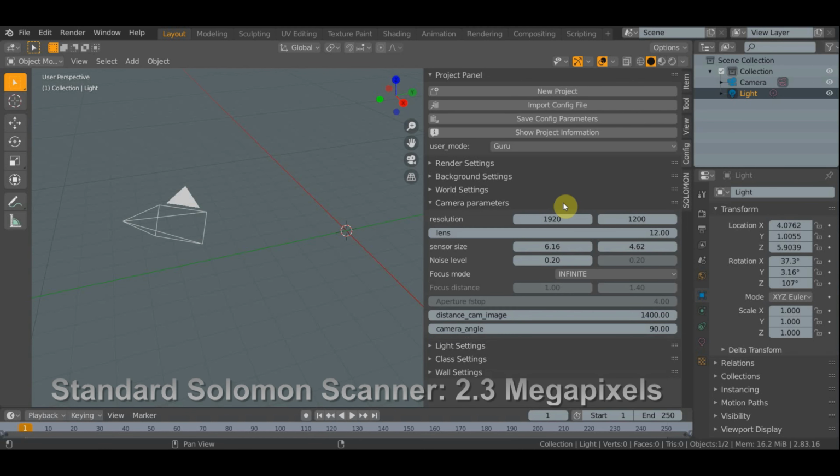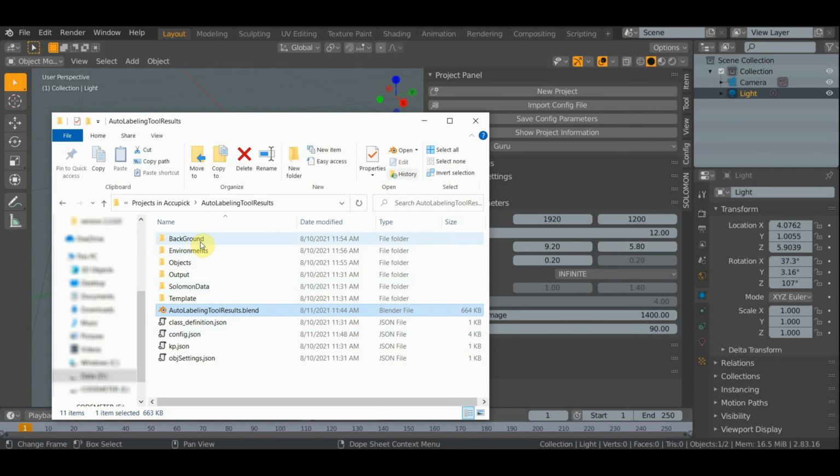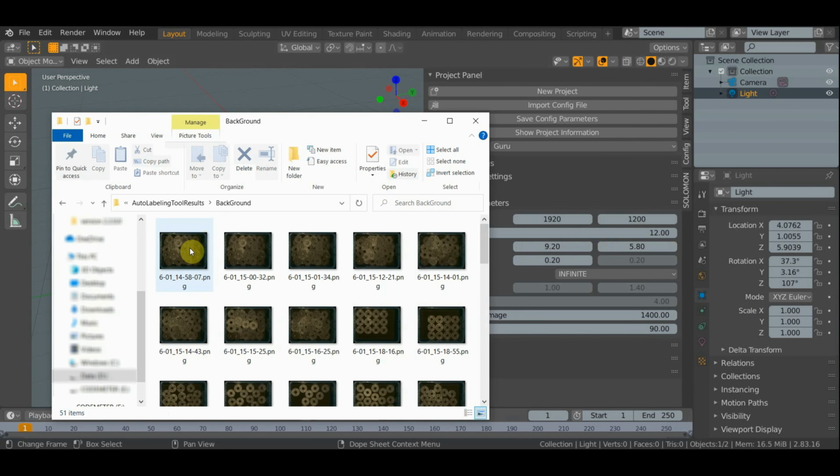In camera parameters, if we are working with a standard camera, then we need to consider the lens to be always 12, the sensor size to be 9.2 as the upper side, and lower side to be 5.8. For the resolution, we need to check the dimension of the background image. For that, I need to open the folder that contains the background images and check the dimension for one of them.